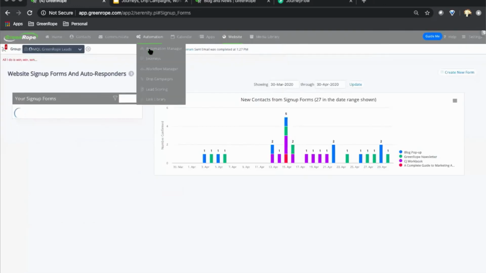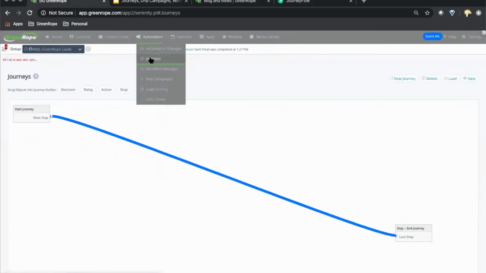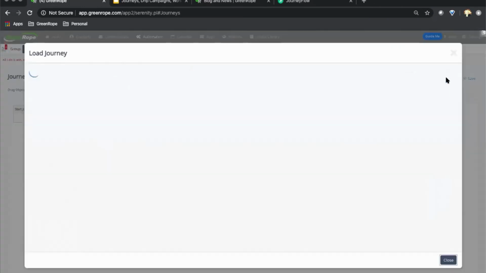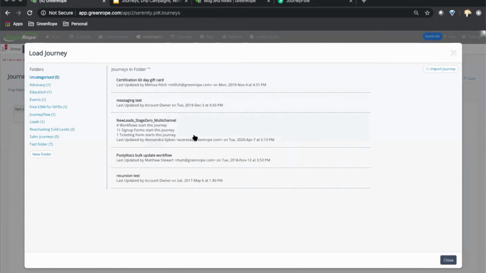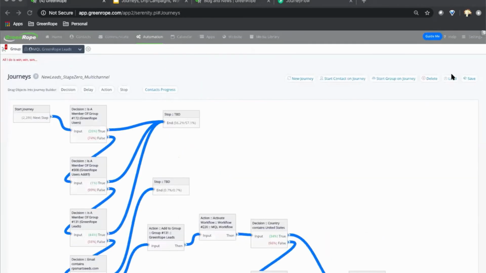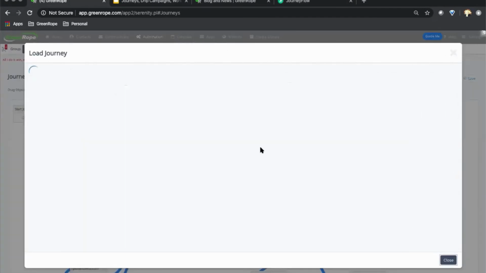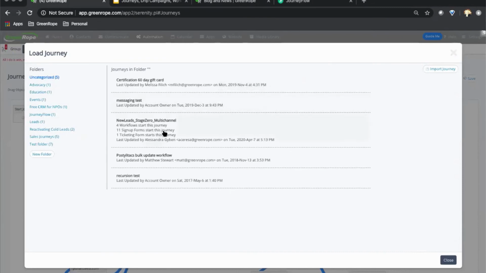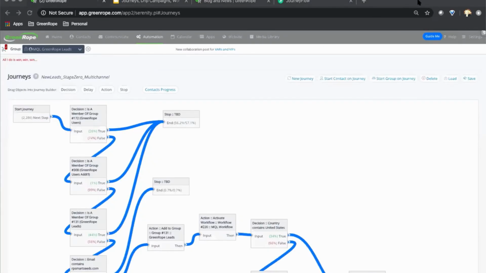Now if I go into that particular journey, you can see it here. And one thing to note too, Melinda, this might be helpful for you as well: if you look, you've got 4 workflows that start this journey, 11 sign-up forms start this journey, 1 ticketing form starts this journey. So you can see how this journey is started.